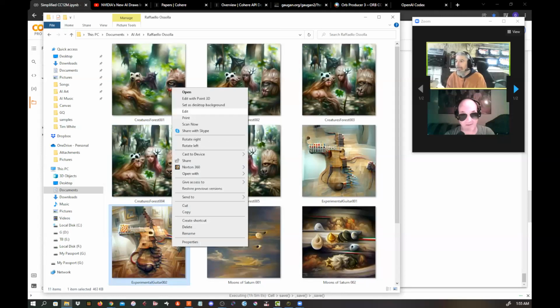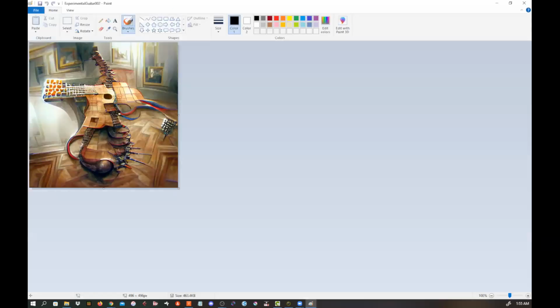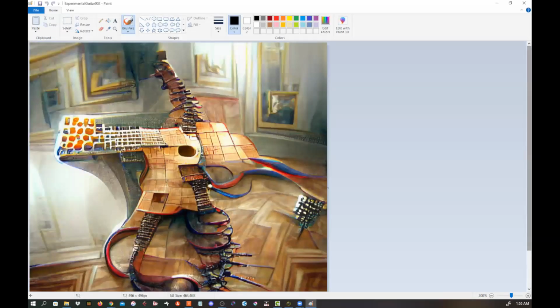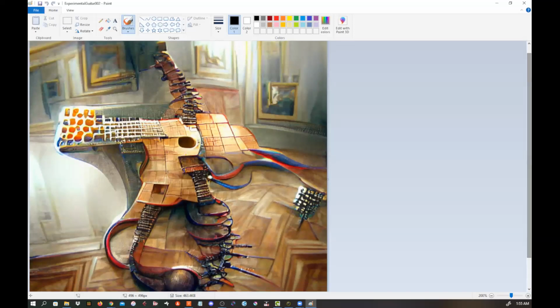And how about this experimental guitar? You'll get people staring at a render for hours, telling the computer, okay, a little nudge, a little more of this, here, and a little less of that, a little more of this color, a little less of that.